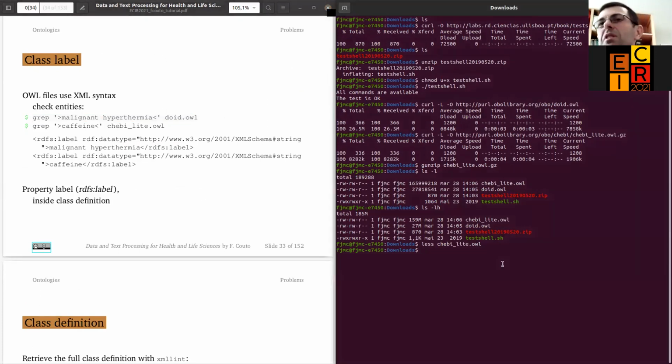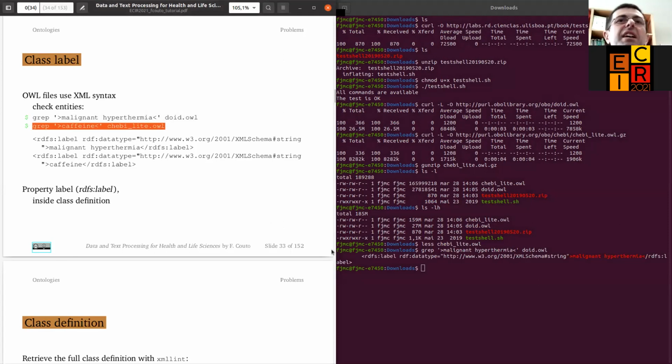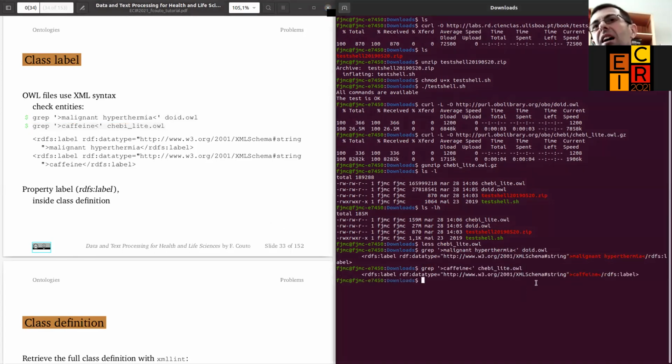If it has what we are looking for, let me search, for instance, for a disease, malignant hyperthermia. That's something that I used previously in the book. And you can see that the disease is in there. There is a label that describes malignant hyperthermia as the label of a concept. Let me check for caffeine, if the CHEBI file has caffeine in there. You can see that we have at least two elements that describe these two concepts.